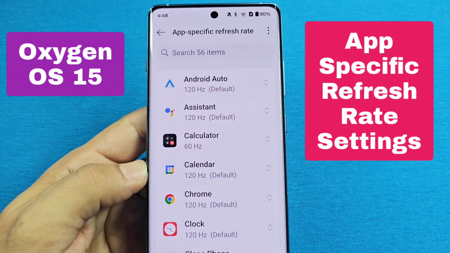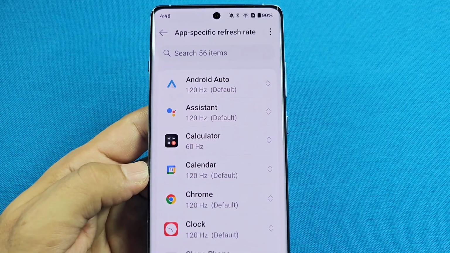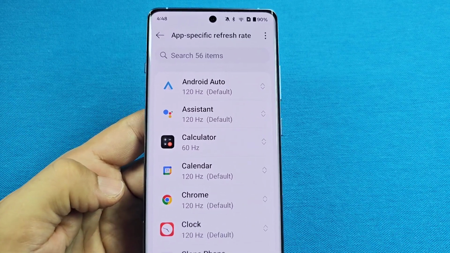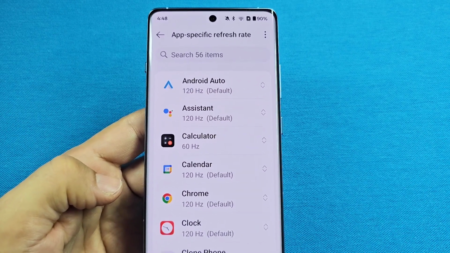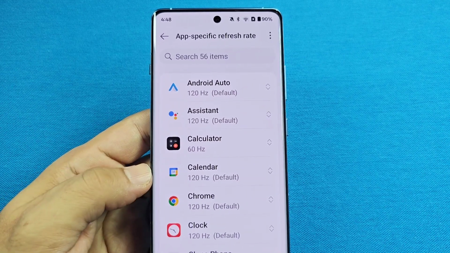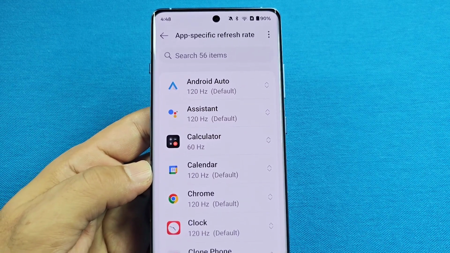Here's where you can go to choose app-specific refresh rate. So if you don't want all your apps running on 120 and you want certain apps to run in 60 or automatic, here's where you can go to do this on your OnePlus 12 or OnePlus 13 phone.